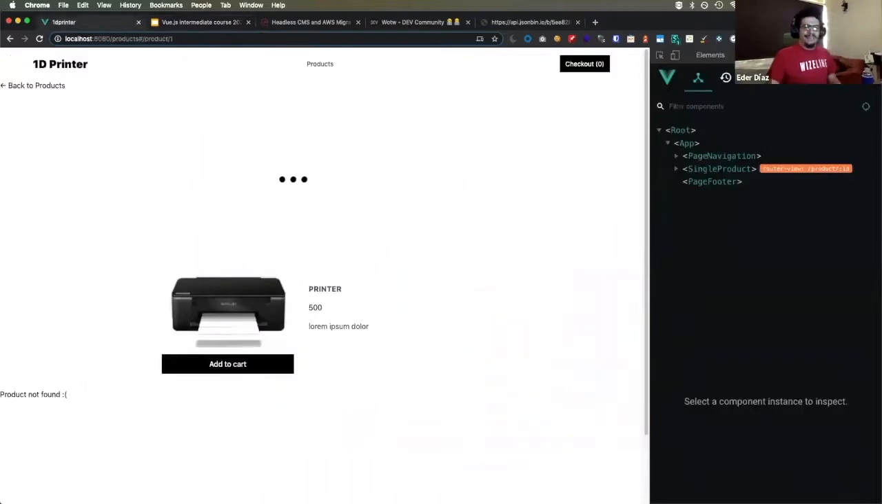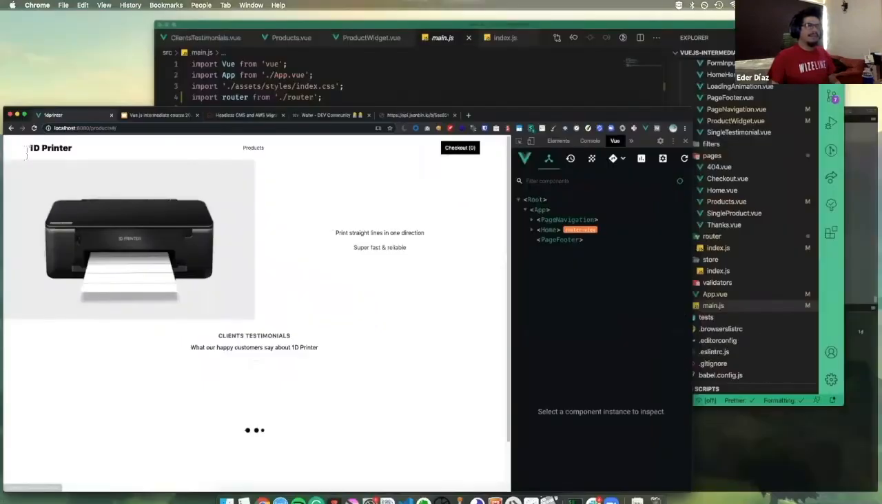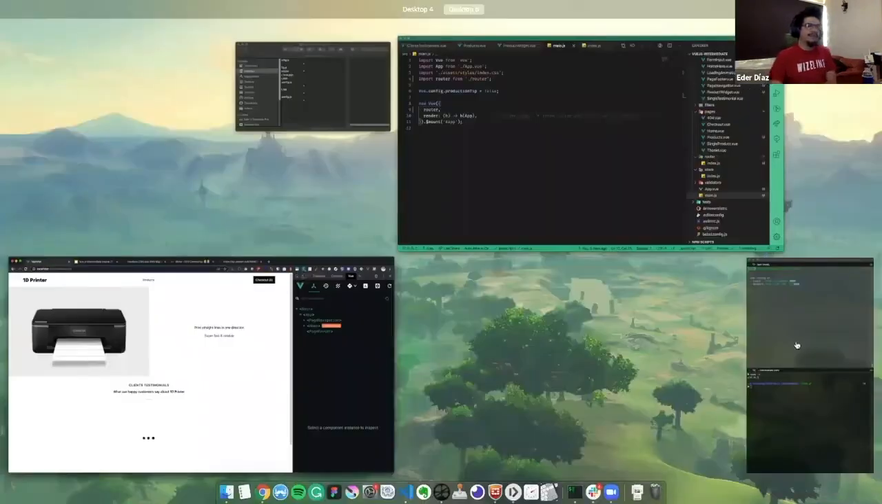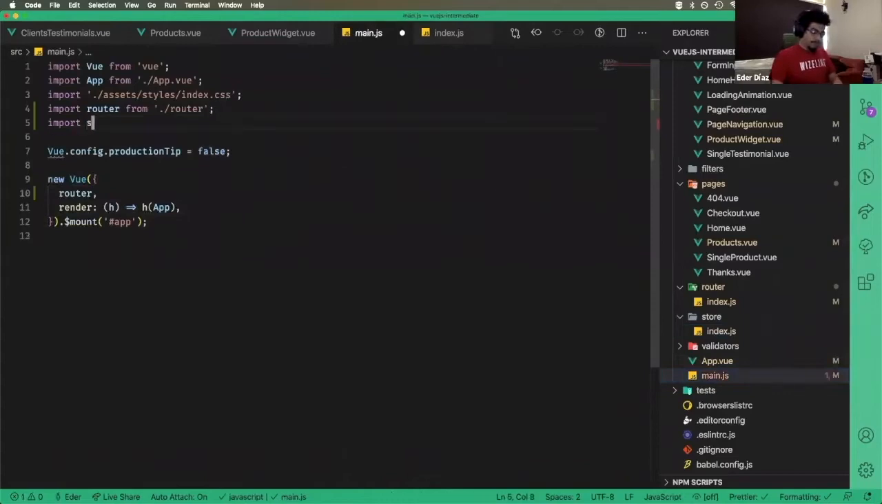Cool. So how do we start adding Vuex? We will start similar to the router. We have this index file, which is basically an empty Vuex store. And here in our main.js, we're going to import it, just like this. And the same as the Vue router, just put the store in there.